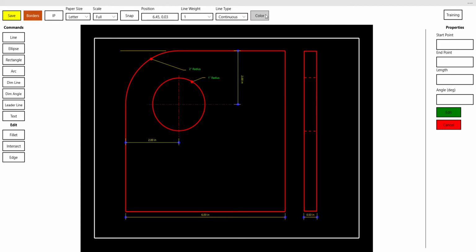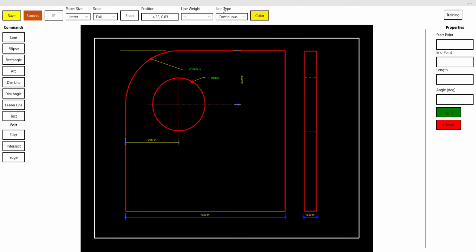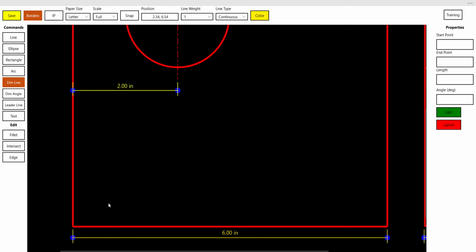To draw a dimension line, first we'll select the color that we desire. We can change the line weight and the line type if we also desire. We'll select the command dimension line from the command bar. To zoom in, we can hold the control key down and scroll the mouse wheel. We'll turn on the snap feature. We're going to snap right to the corner here, to the end of these lines.